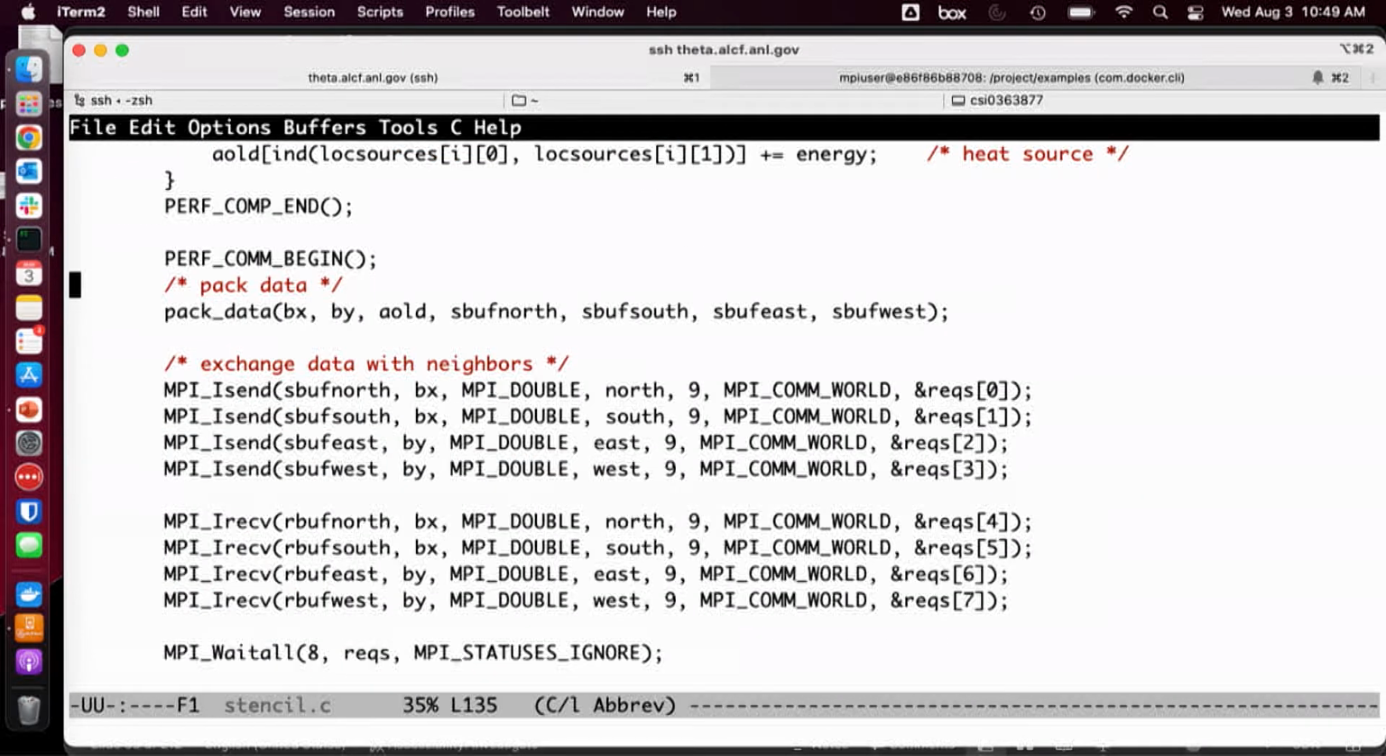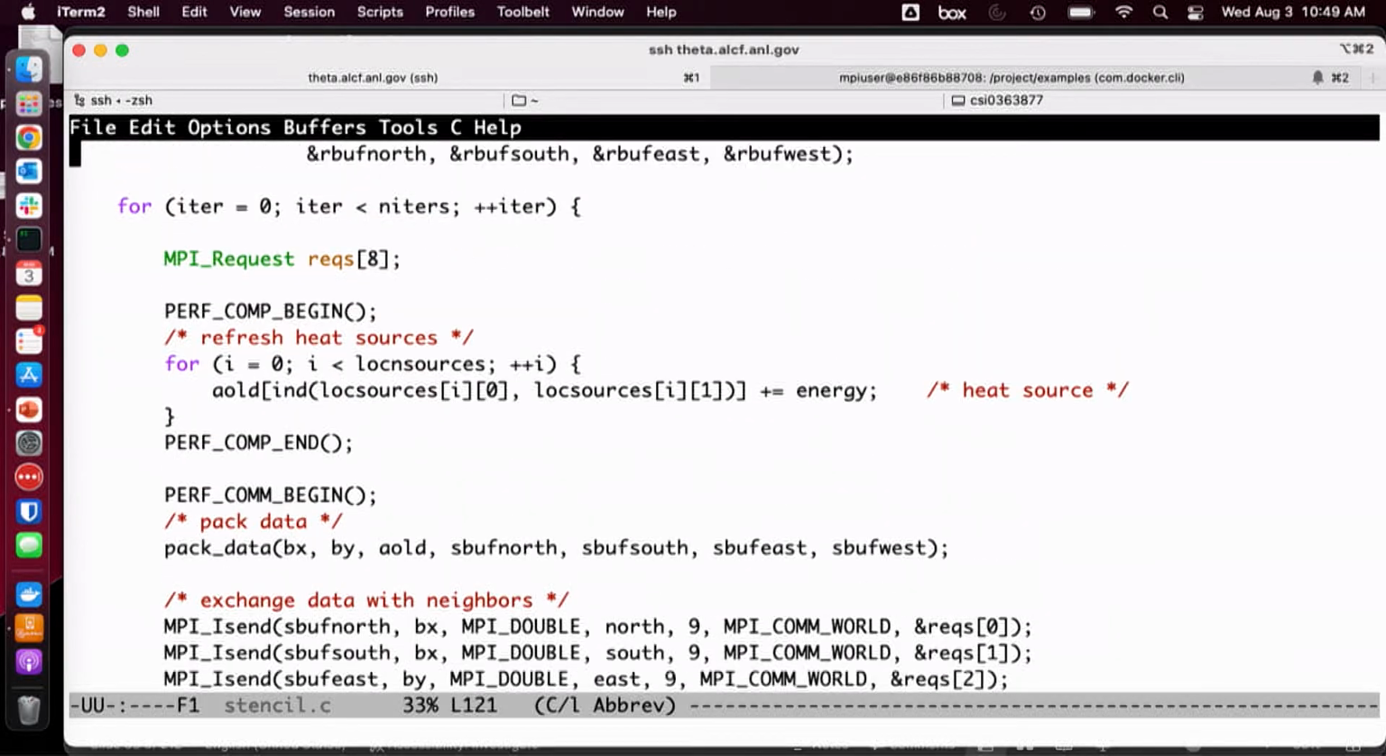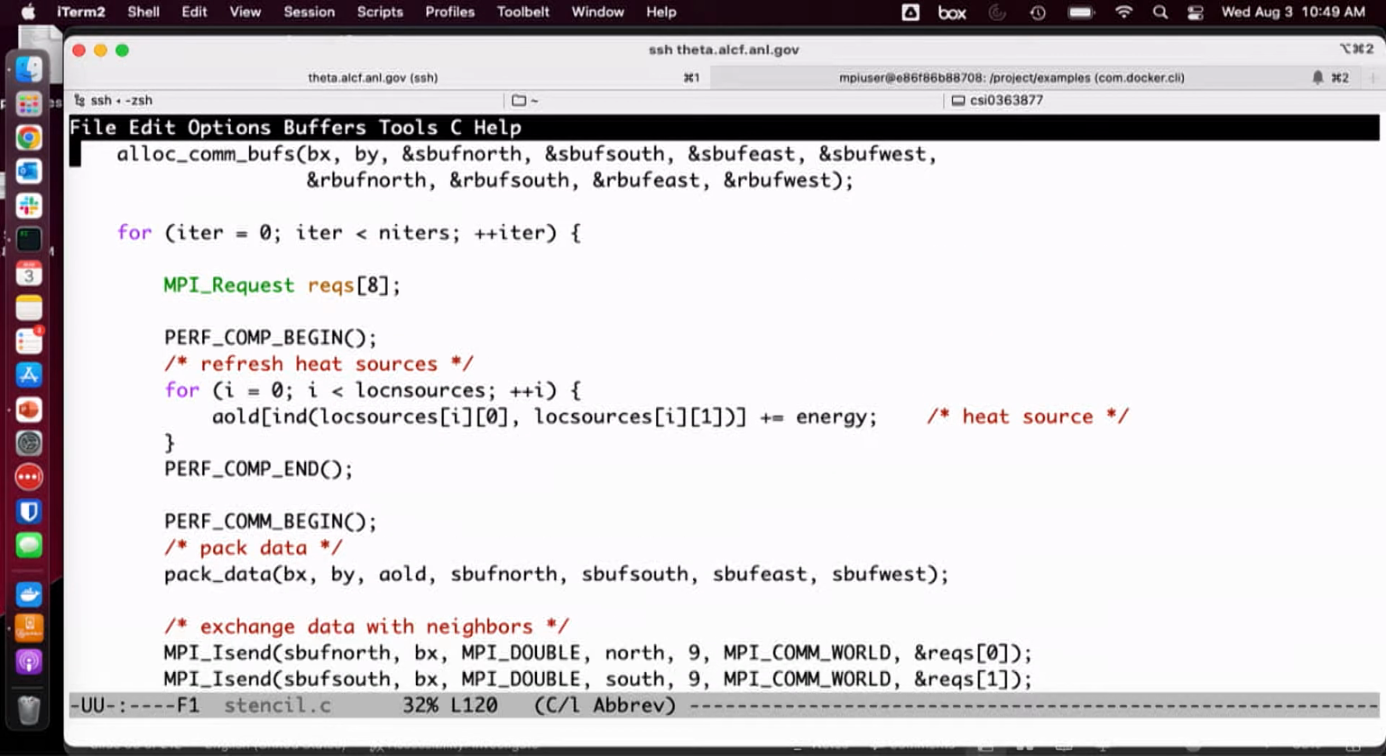Okay, so that's a very fast walkthrough of the changes to decompose the domain into individual work pieces for the processes in a parallel execution.